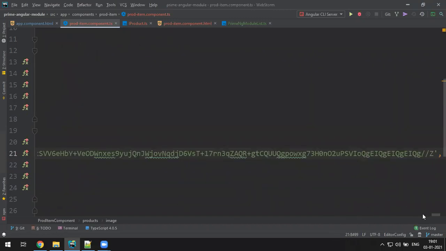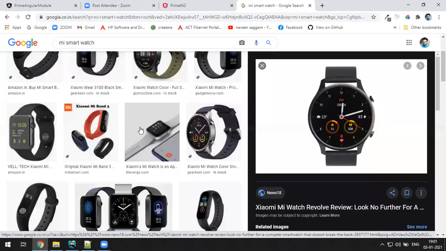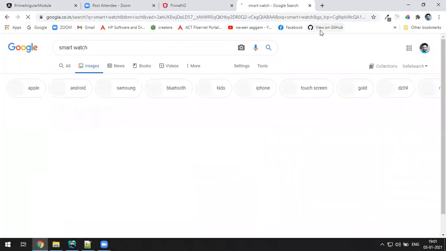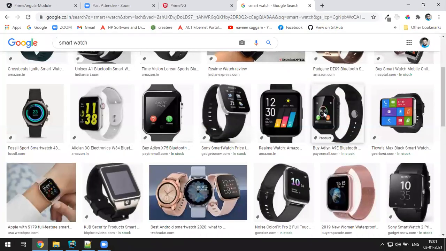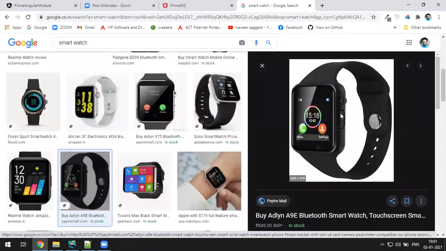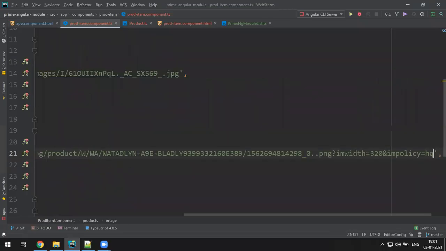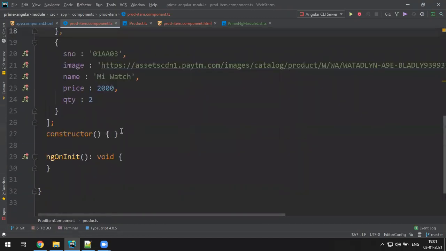Oh, it's a huge URL. Complete data images come. Okay, let's add some smartwatch, something this one. Okay, this is also a data image. Okay, fine. So two products are there, and these two products I want to display in a tabular format.